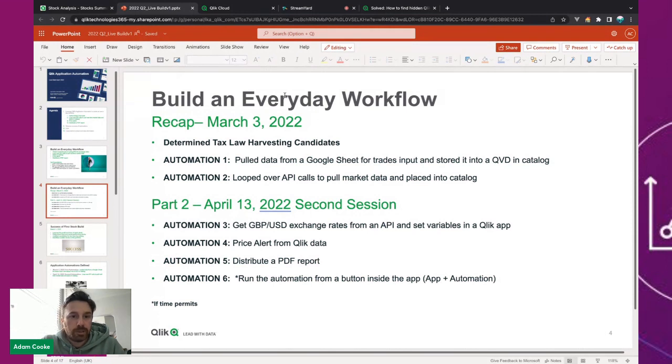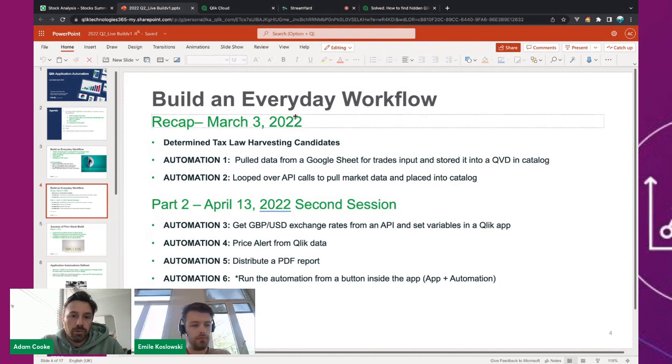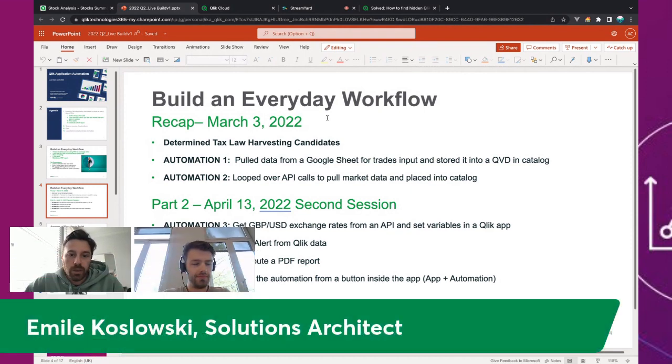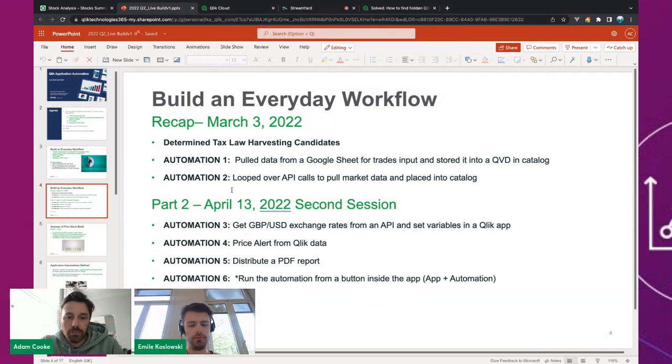It's myself, Adam Cooke, who's one of the product designers at Qlik, and Emile, who's one of our solution architects. And we're going to be going through the second session and building on top of what we did last time, and building 3 new automations to really supplement a normal Qlik app.